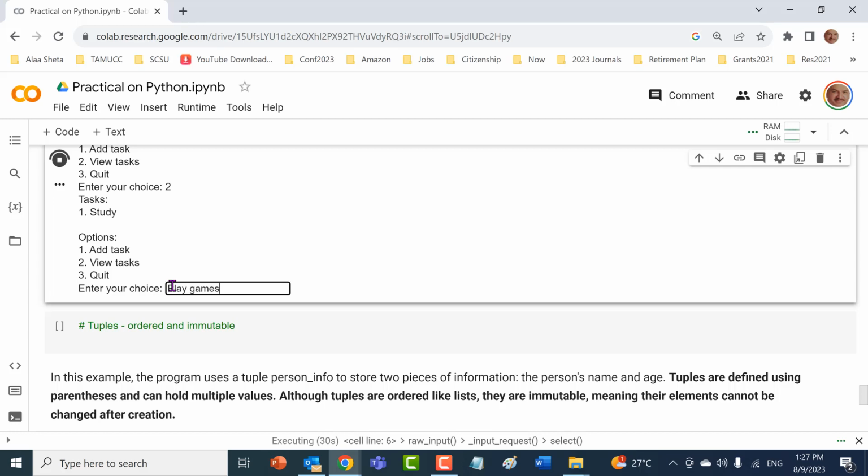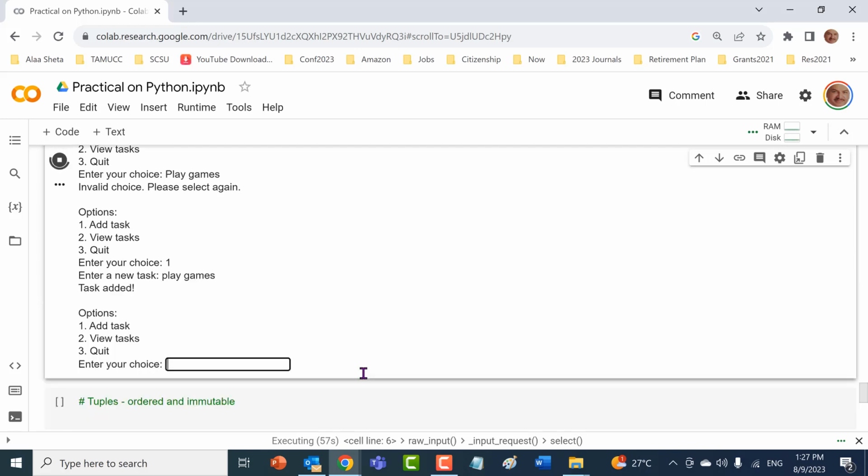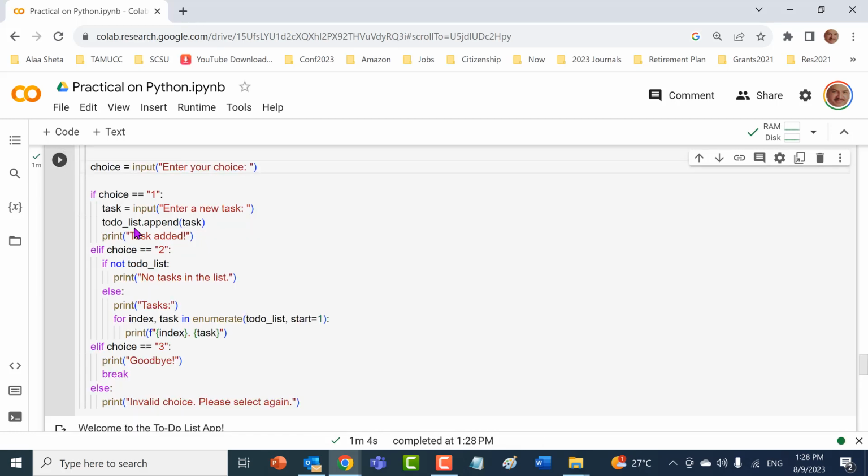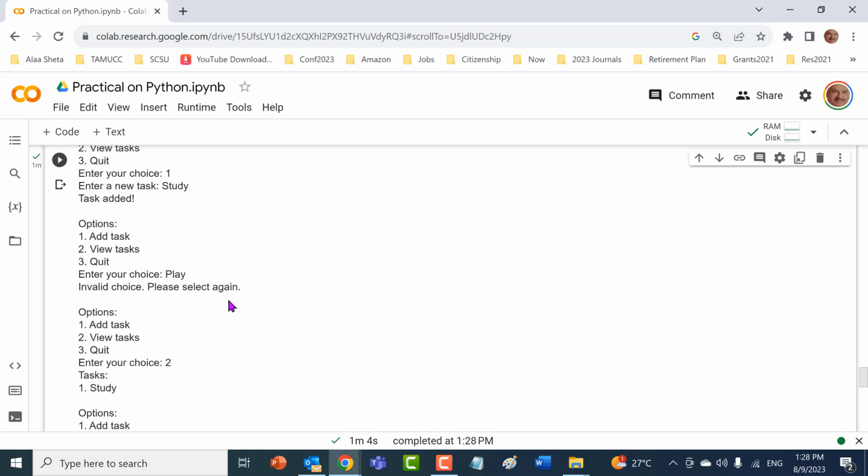games. This is task 2. Let's add another task. Add another task 1. Let's say 2. Then view tasks. Now I see view tasks, study and play games. And then if I select 3, it will quit. Now I quit the program.